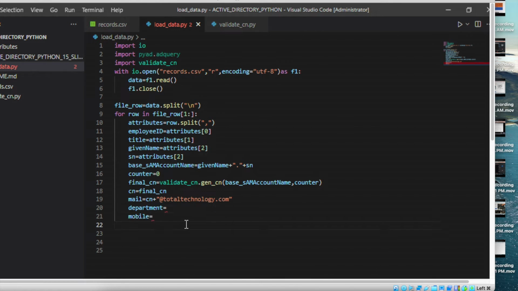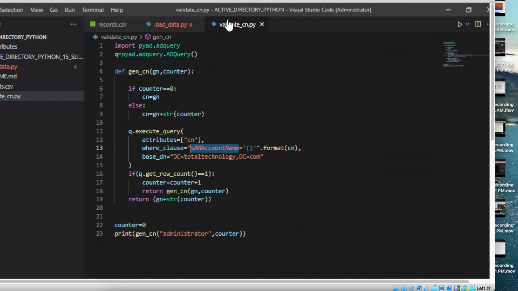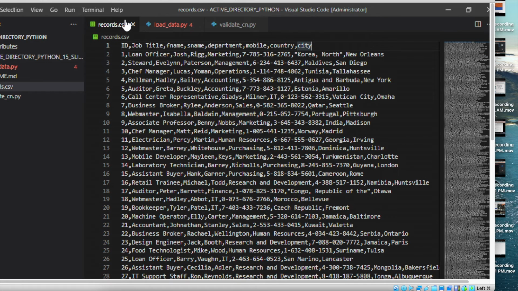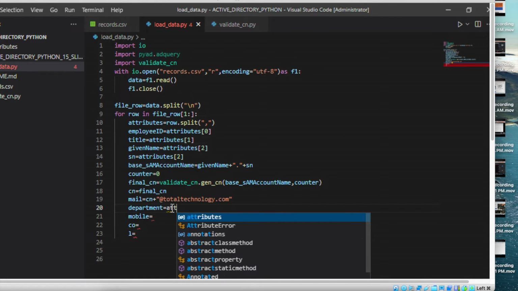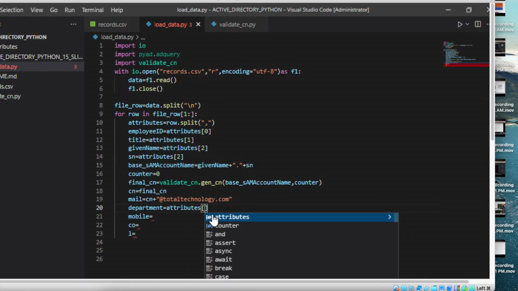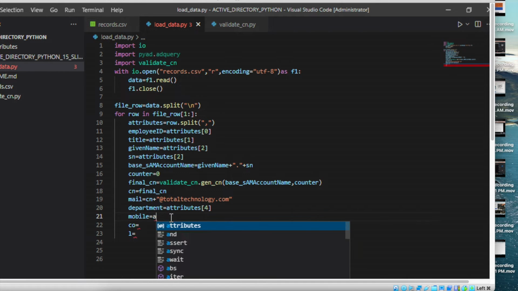Then AD, C is something. CO means country, C means country code, and we need city, L in AD. Let me check here. Mobile, country, city, everything is done. So ID is 0, job title is 1, 2, 3, department is 4, mobile is 5. Just remember this: department is attributes 4, mobile is attributes 5.